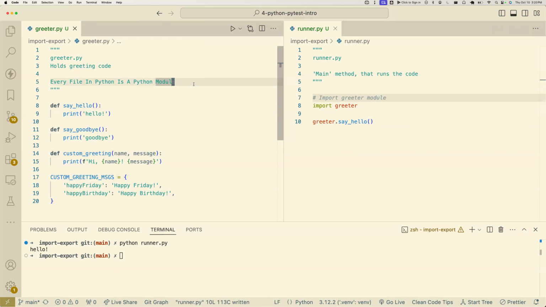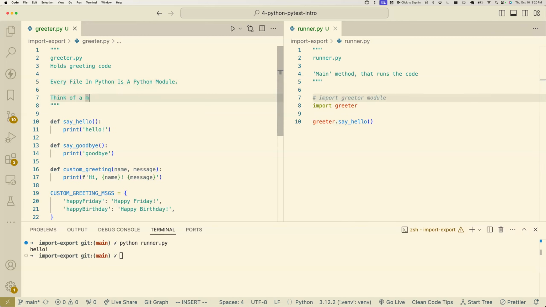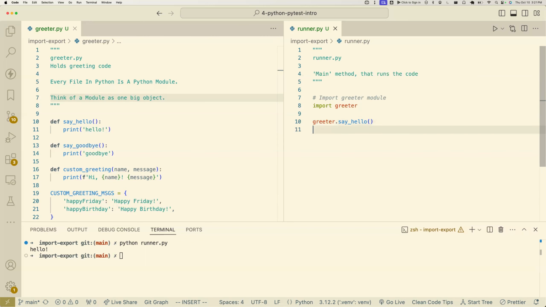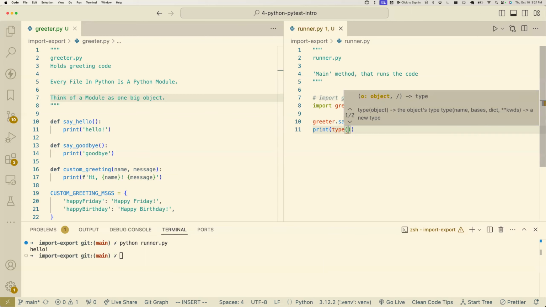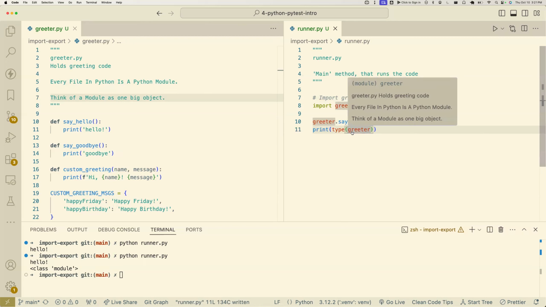And you can think of a module as one big object, more or less. And I know we haven't talked a lot about objects, but note the dot notation that we've seen in other places. And in fact, if we print the type of greeter, we'll see something interesting. That there's a module class in Python. So Python has done a lot of this work for us.